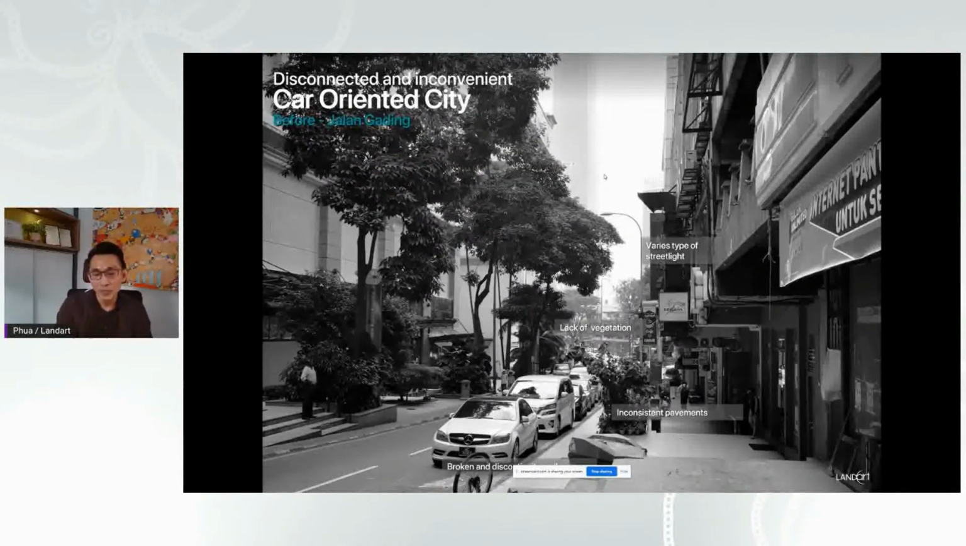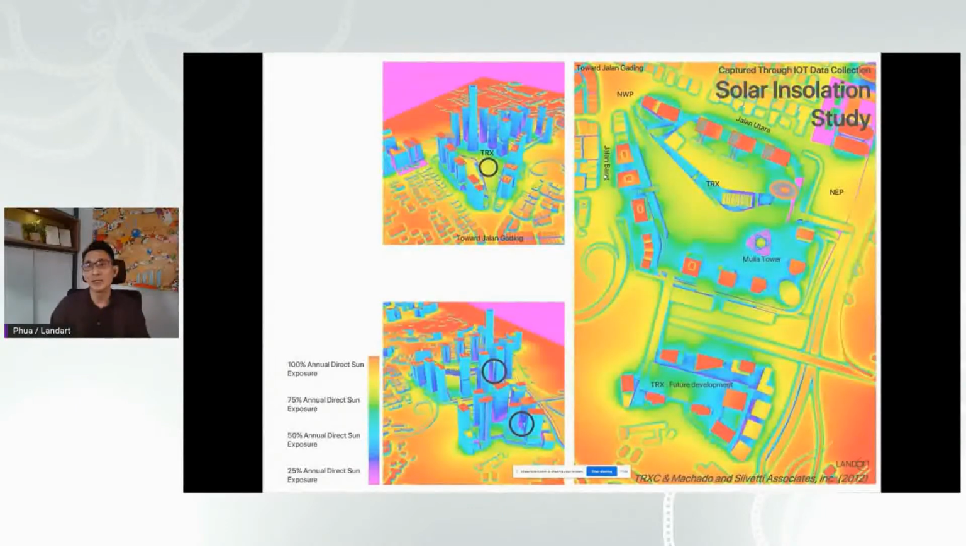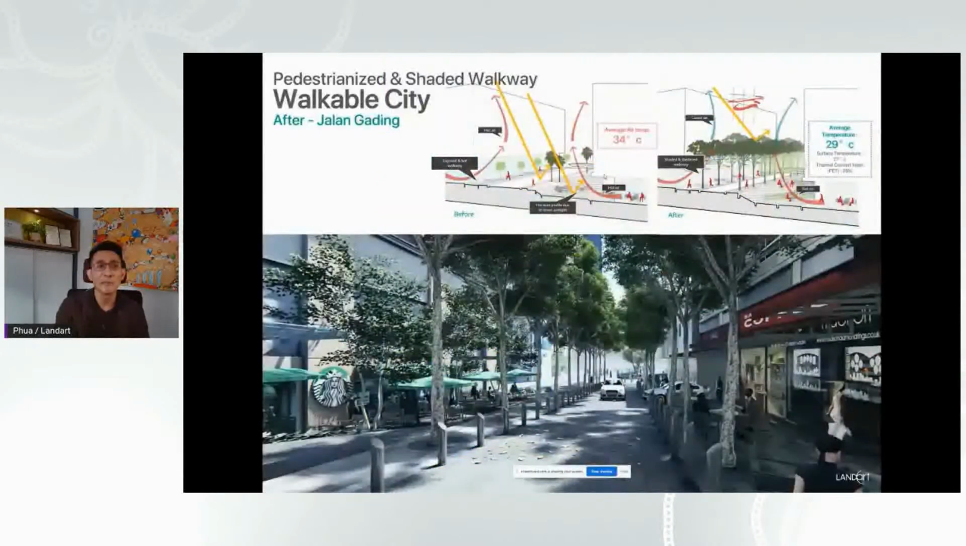this corner. So what we're going to do is that we also study the solar installation study, capture the true IoT data collections, to identify which are the areas that expose more sunlight here. So once you understand most of the areas are very, very hot, what we're going to do is that we'll bring down the thermal comfort by introducing 2 rows of the planting areas and also flatten out and create the ramp, more accessible for the public to walk around this corner.